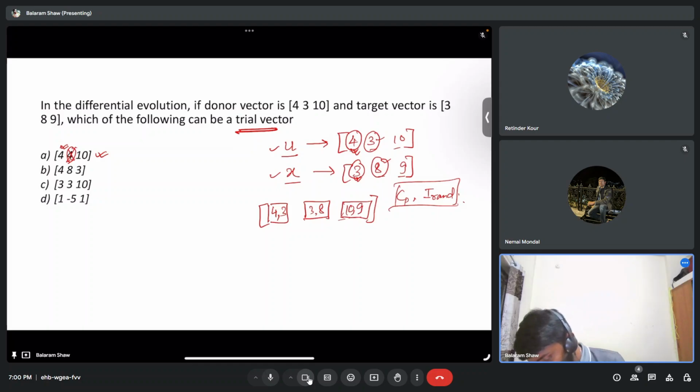Yeah, see, here 4, 8 and 3 are there, so 4 is possible, 8 is possible, but 3 is not possible here because only 10 and 9 are possible, correct? So the correct answer will be 3, 3 and 10.